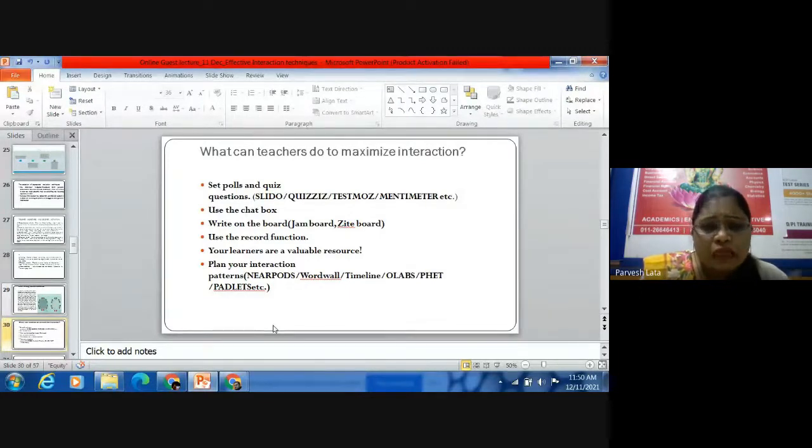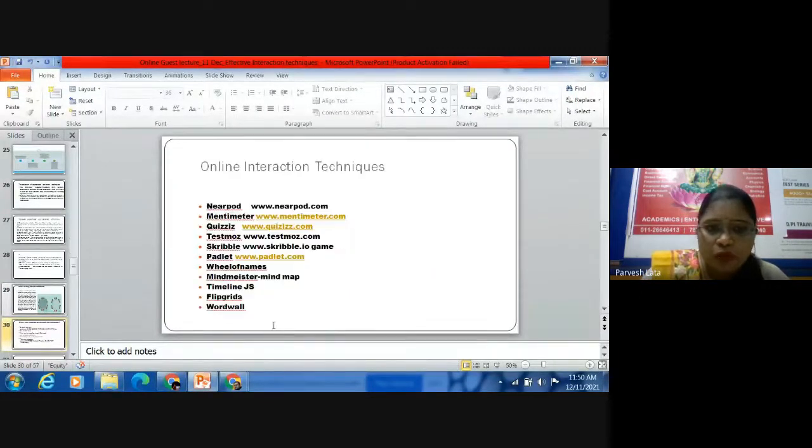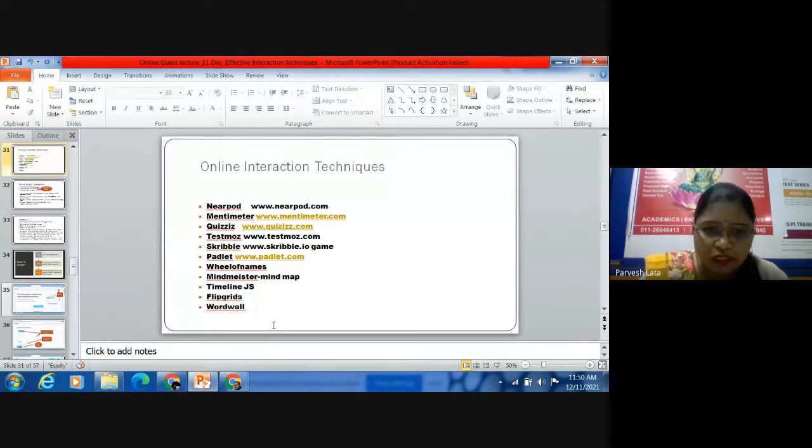These are some interaction patterns you can plan in online mode. These are the online interaction techniques. Nearpod is a very good technique to make lesson plans. Mentimeter I have just used. Quizzes is an assessment app. Testmoz is also an assessment website. Scribble is a drawing activity. The guessing game is there. Padlet is where you can take feedback. Wheel of Names I have just used for the good morning thought, but you can use it in any way. Mind maps are there. Timeline JS has various forms of timeline. Flipgrid is where you can take feedback, and Wordwall.